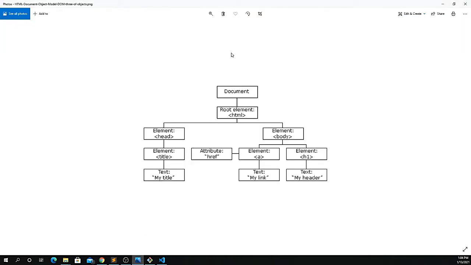This diagram has the document as the first node, which is basically the window object, which has a ton of properties and methods included in it, and we will see that later on. Next, after the document, we have our root element, which is the doctype, which has the HTML element or tag. Next we have the head element and the body element. These are two siblings on the same level, and both are connected to the root element.